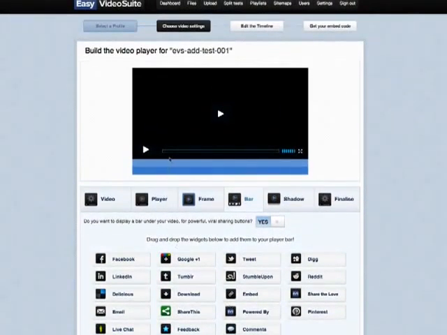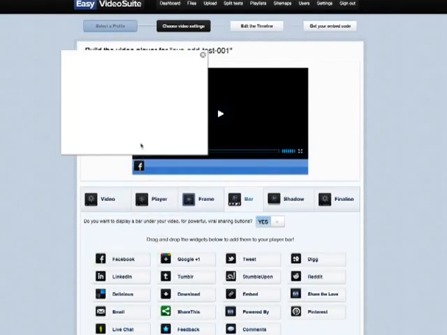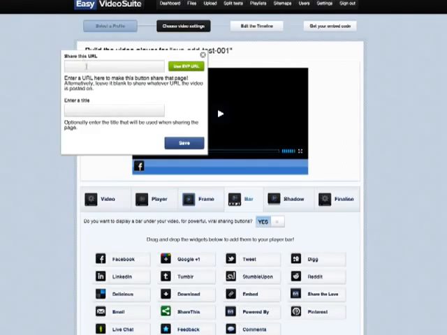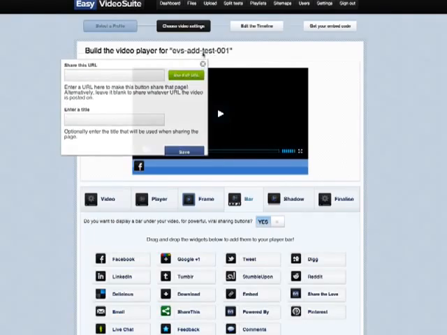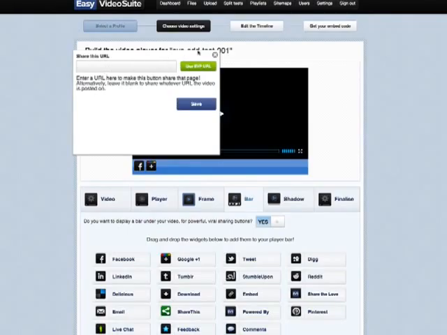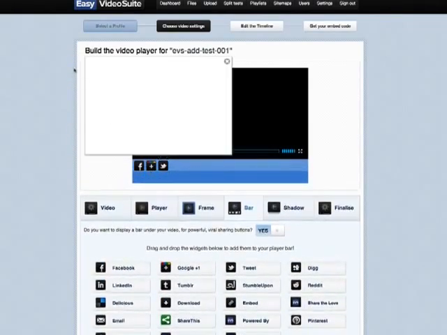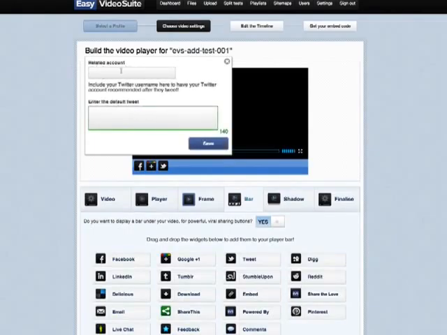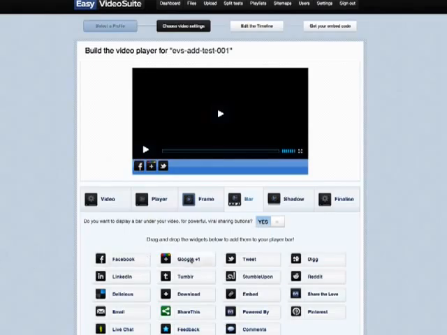And let's say we want to allow people to share it on Facebook. Well, I could just take this Facebook thing, drag and drop it. And then it's going to ask me what URL I want to share and a title that's going to say on Facebook. You can add Google +1, drag and drop it. It's going to ask the URL that you're going to share when they click on it. Tweet, same thing. It'll ask for the tweet that's going to go out when they click that button. You know, Digg, LinkedIn, Tumblr, StumbleUpon, so on and so on.